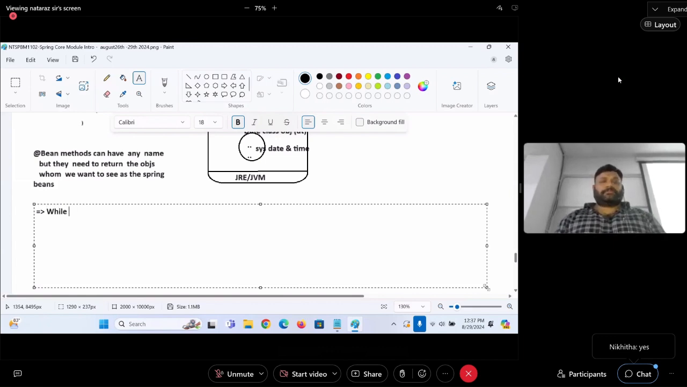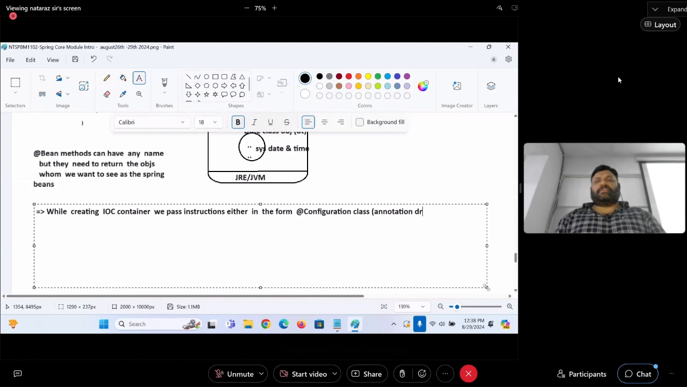While creating the IOC container, we pass instructions either in the form of an @Configuration class (annotation driven means annotation based, so annotation driven configuration), or in the form of a Spring Bean configuration file.